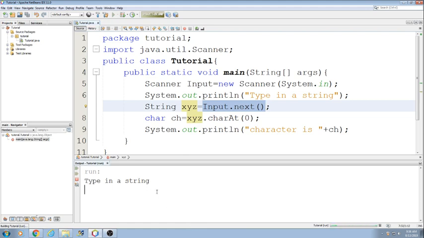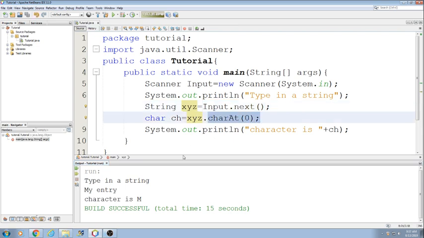Type in a string. Now right here on this little output, I actually get to start typing. I'm going to say my entry. I'm actually typing this in on the output, and I press enter. It says character is M, because this program grabs the first character of this string. And this is an entire string, my entry.